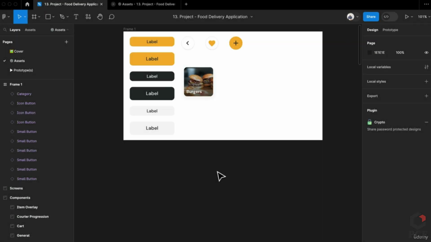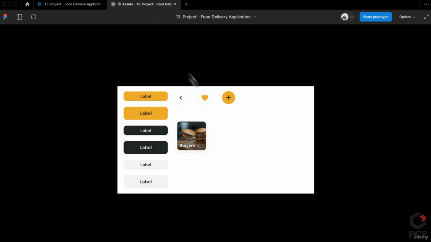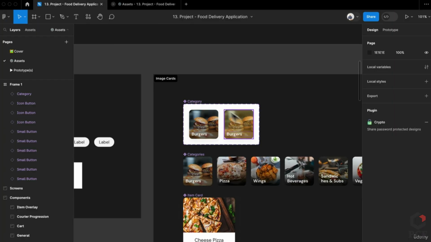Hey everyone, and welcome back. We are going to be building the category card that we have over here, where you have a pressed and a default state. So let's take a look at what that looks like. So it's literally just on and off, kind of like how we have with these. And I'm going to show you how to build that.